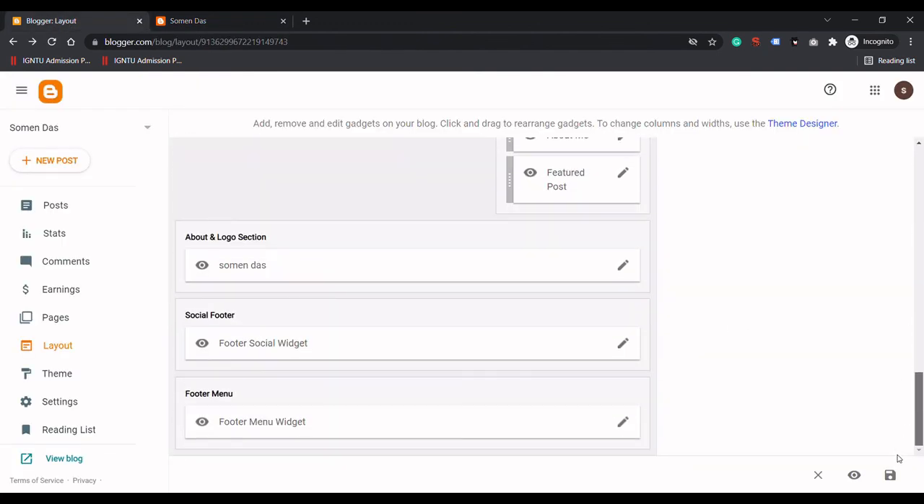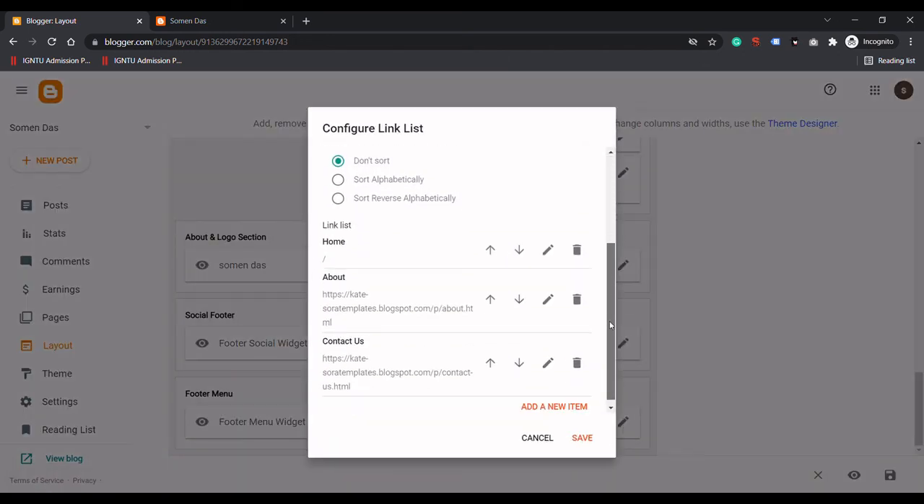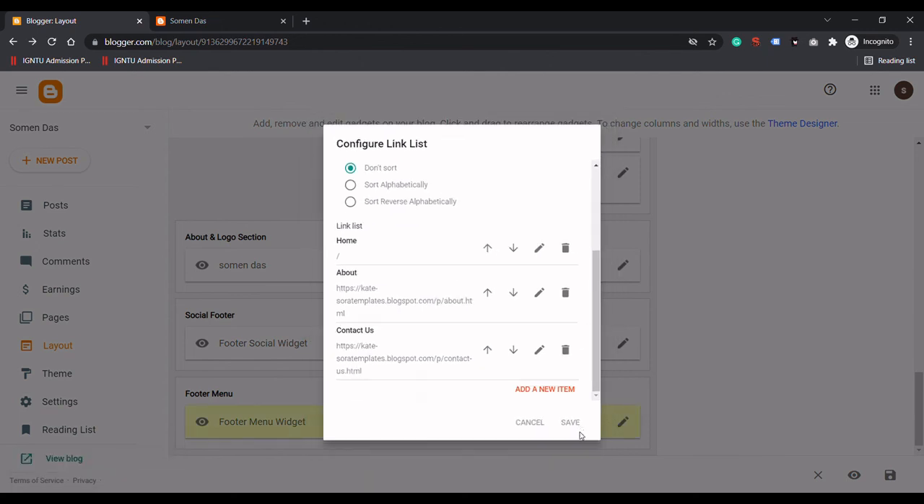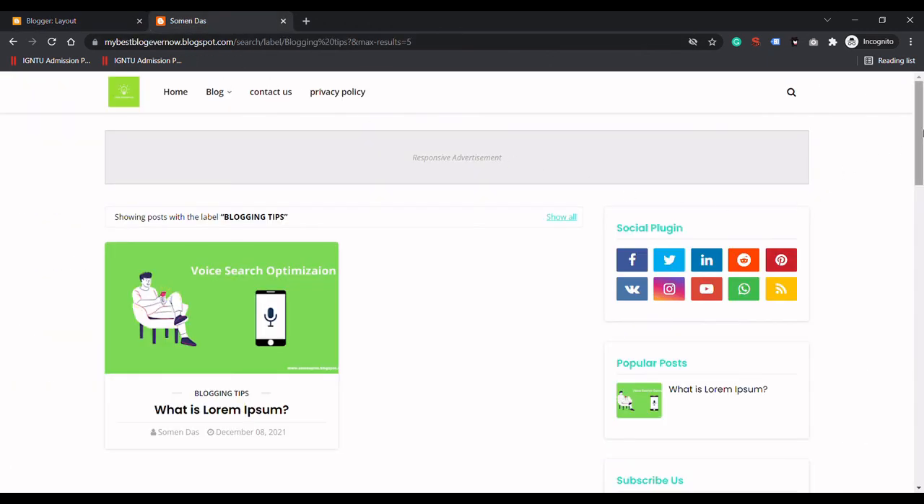And the same process for the footer menu also we can give. Here also you need to add a new item, give the URL, change the position, and give the menus. Everything here you have to do the same things. So this is all about the customization.